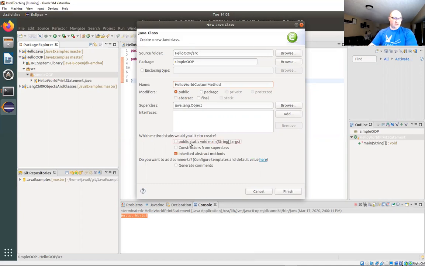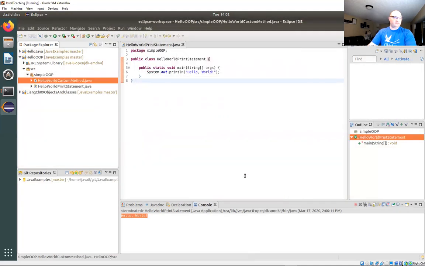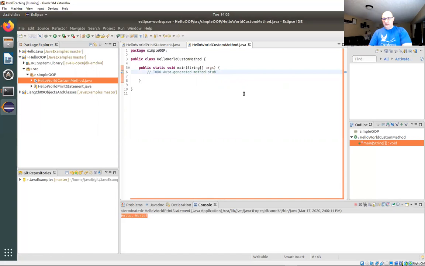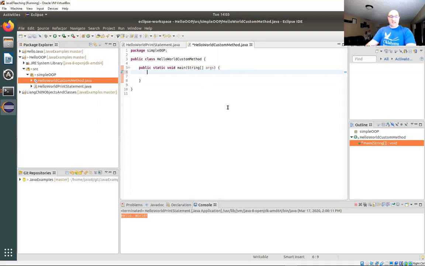Custom method, include public side of void main, crank it up. Yeah, now this one is slightly different. I'm going to go back and I'm going to leave this as plain as possible.